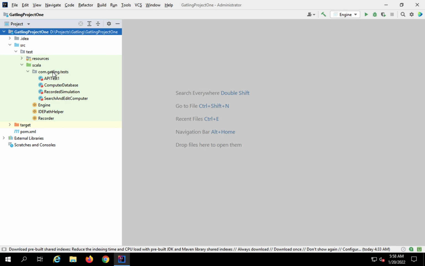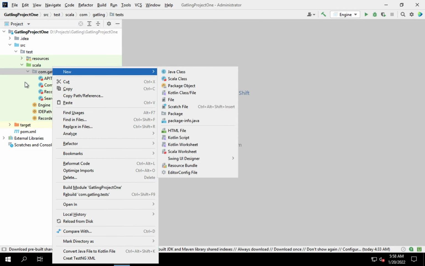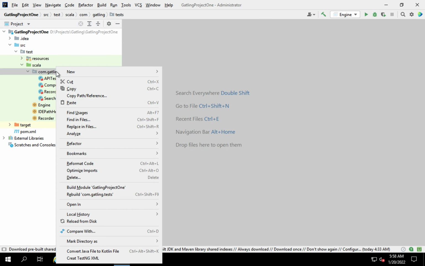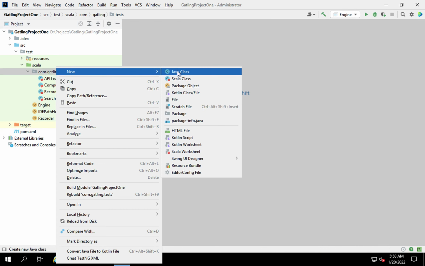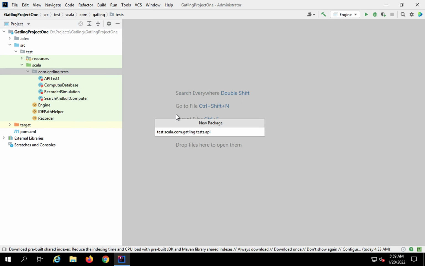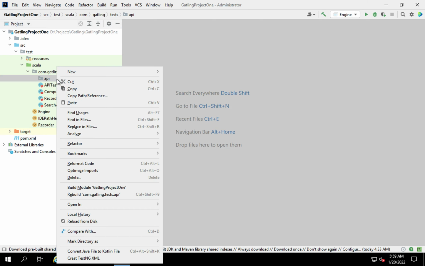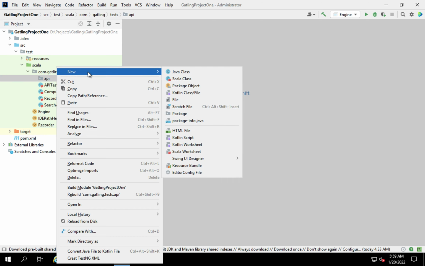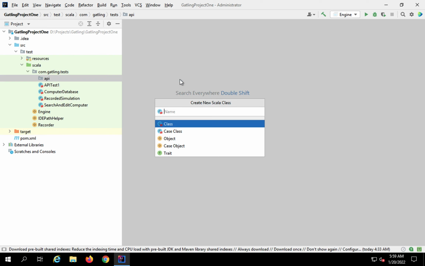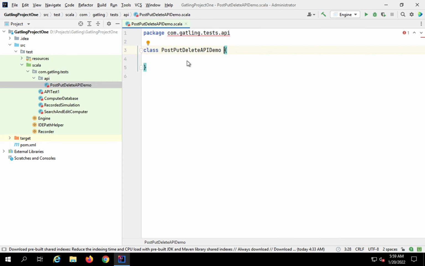So I can create a new class here. I can do a right click and create a new class, or I can also create a new package first and then put all my API tests in the new package. So I can just create a new package here. I will call this API. I'm doing this so that I can keep my API tests separately. If you want, you can create the class in the same package. So I will just do a right click on the package API and go to new and select Scala class, and I will name this post put delete API demo. You can name it anything, and that's it.